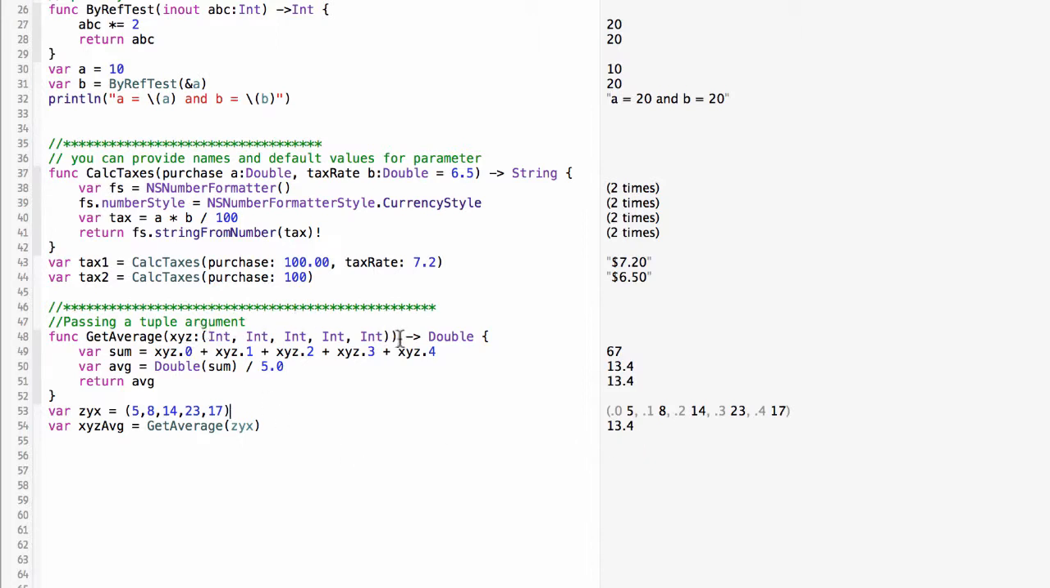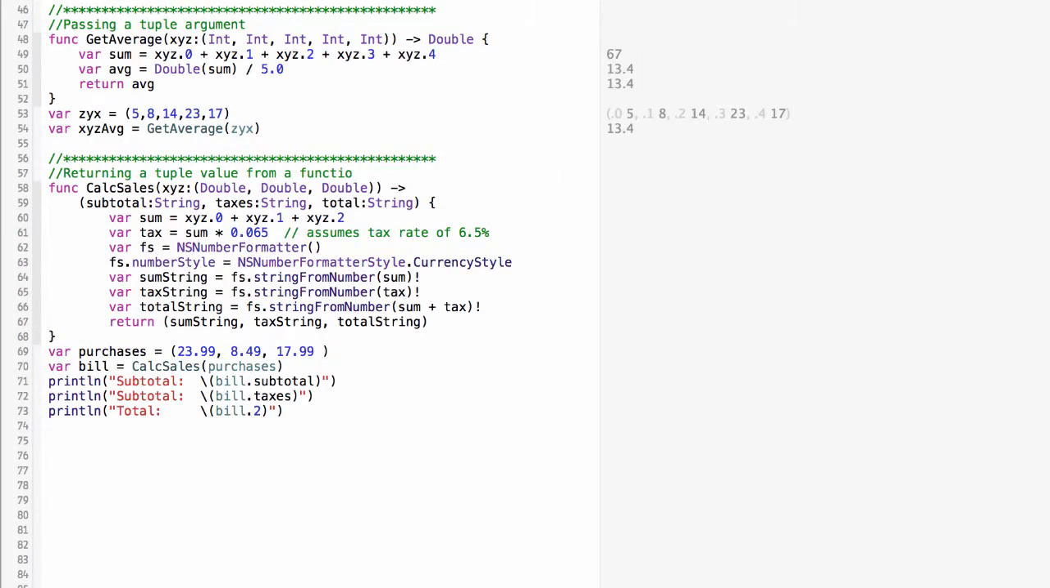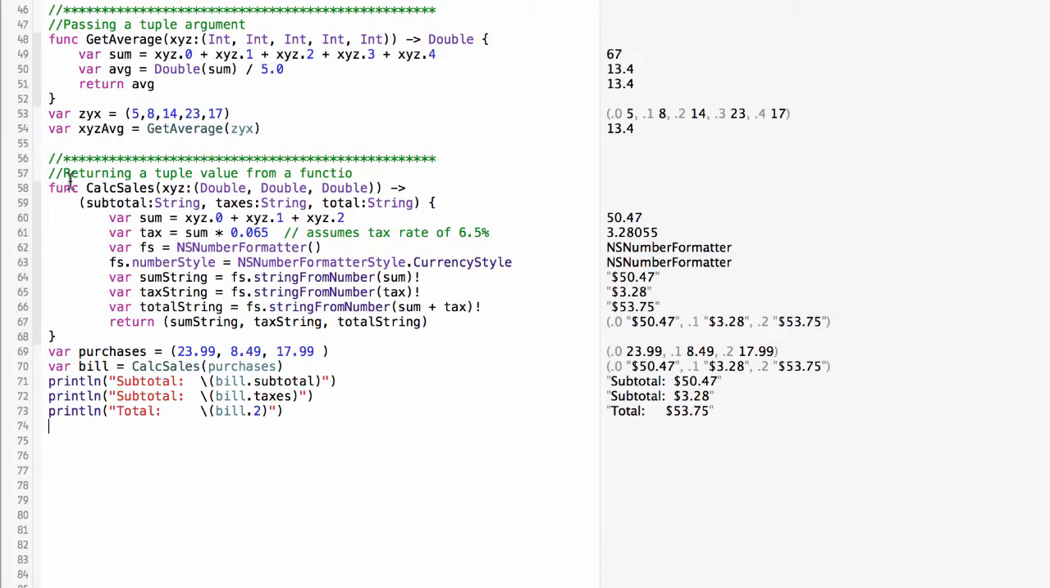So that's a little trick in terms of passing tuples. We have to specify the data types of the tuple within our parameter list. Well, in the same vein, we can return a tuple from a function. Let me paste in another snippet of code here. So here I have a function called calcsales. It's going to receive a tuple of 3 doubles, and then it's going to return a tuple of string, string, and string, and I gave those names here of subtotal, taxes, and total.